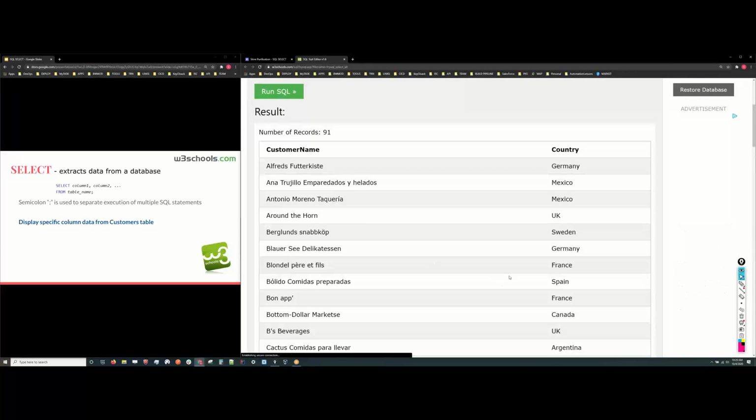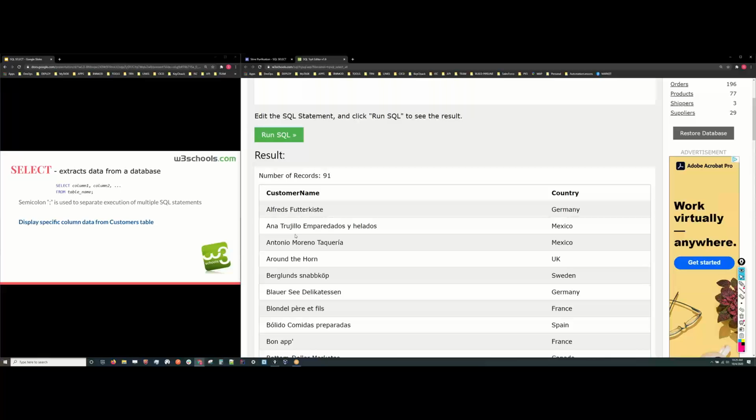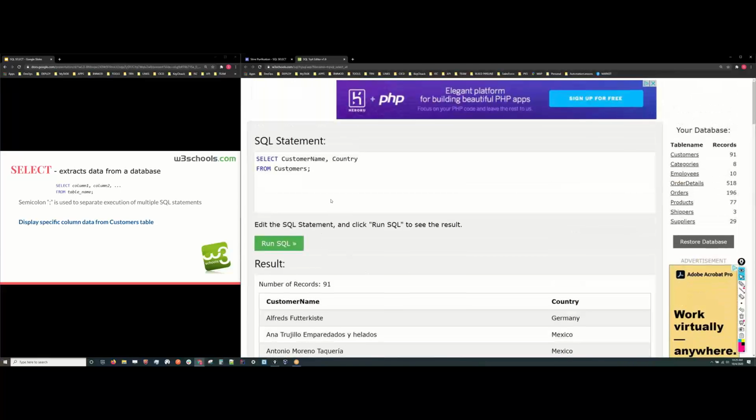If you see the query, you're fine. If you don't see the data coming up, then you did something wrong and you need to fix that. Any questions so far?